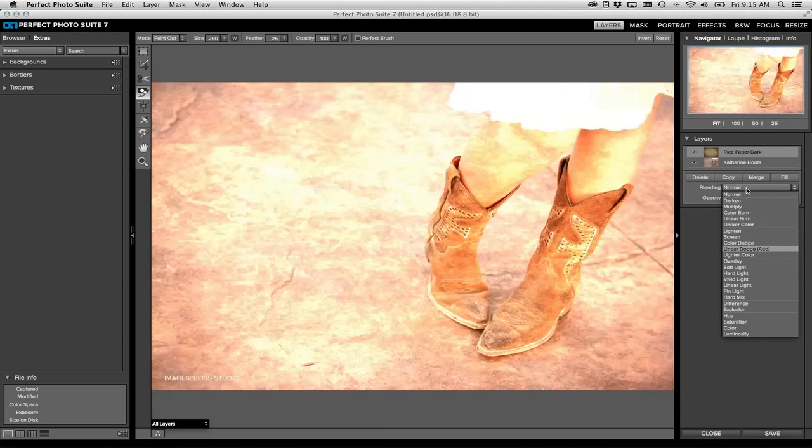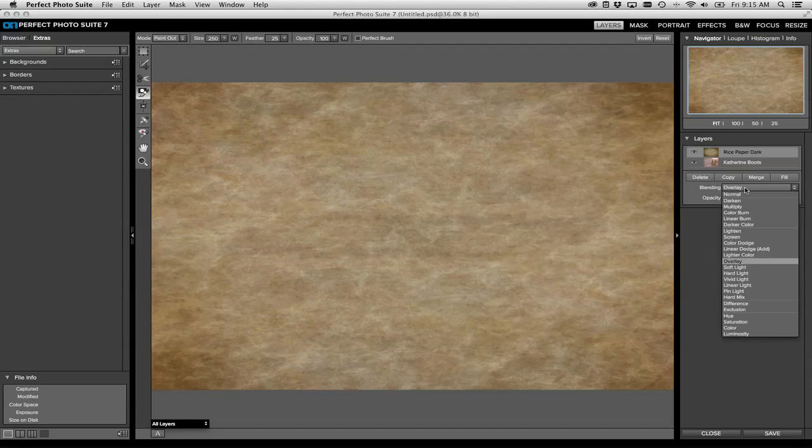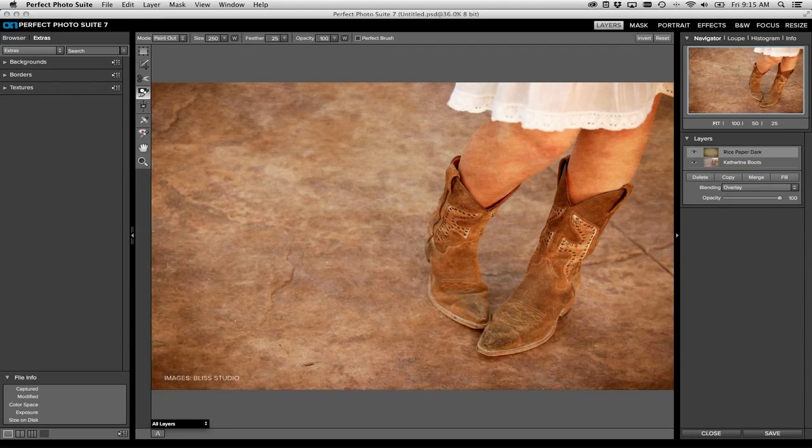You get a live preview of those blending modes. That's another great little hidden secret in the Perfect Photo Suite, is that you live preview the blending modes. You don't have to pick the blending mode and let go like you'd normally have to in Photoshop. So there we go. I like that overlay blending mode. I'll just hit return to set that. Oops, there we go, didn't stick.